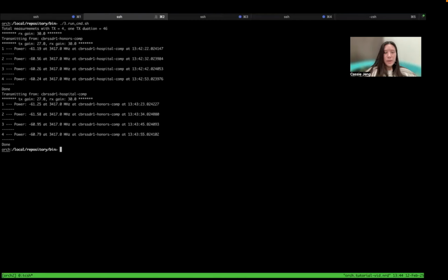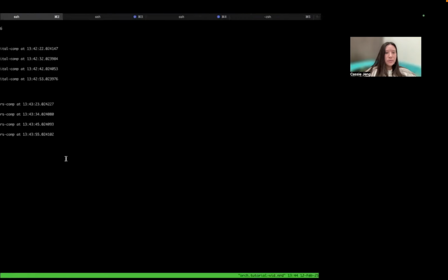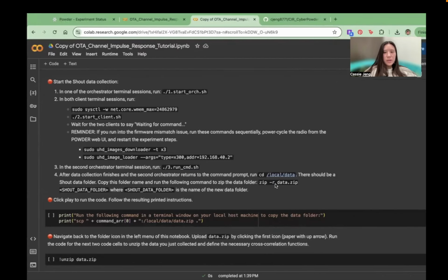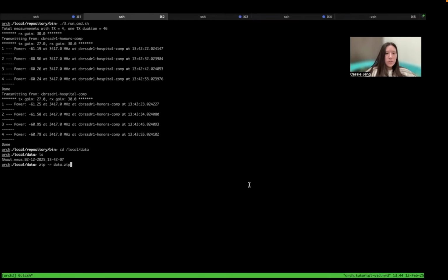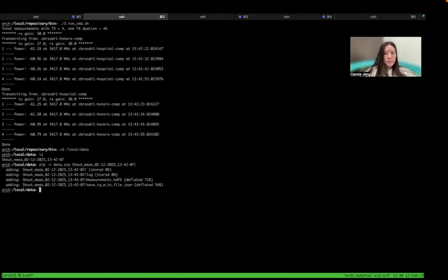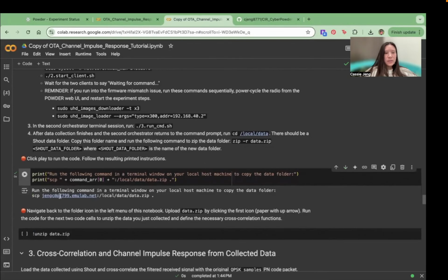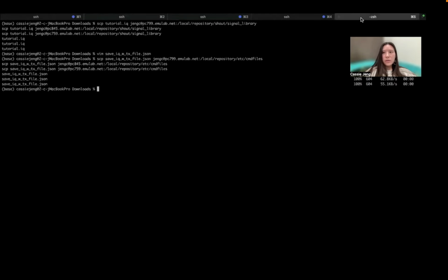Once the orchestrator returns the command prompt, we're going to change directories to where the data folder is created. And we're going to zip this data folder so that we can easily copy it back to our local machine. Now we have a data.zip, and we can run this secure copy command to copy our data.zip to our local machine. And we're going to do this on our local machine.